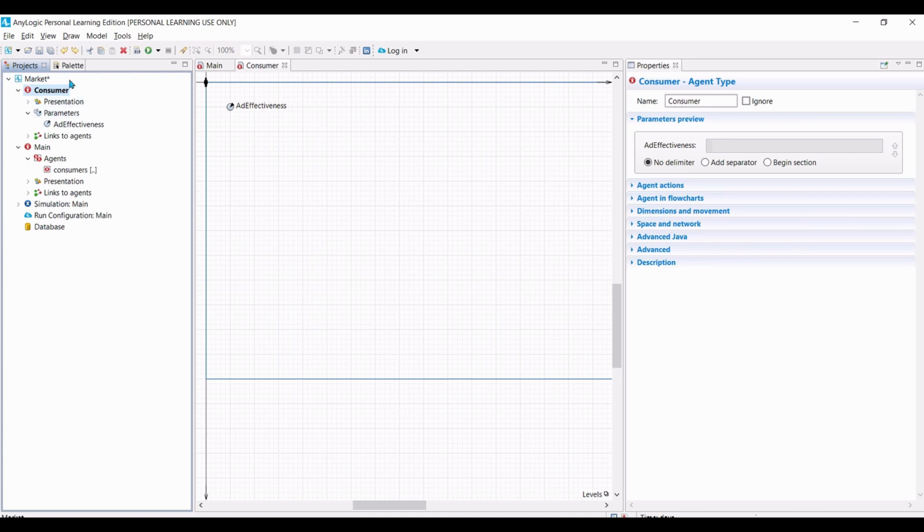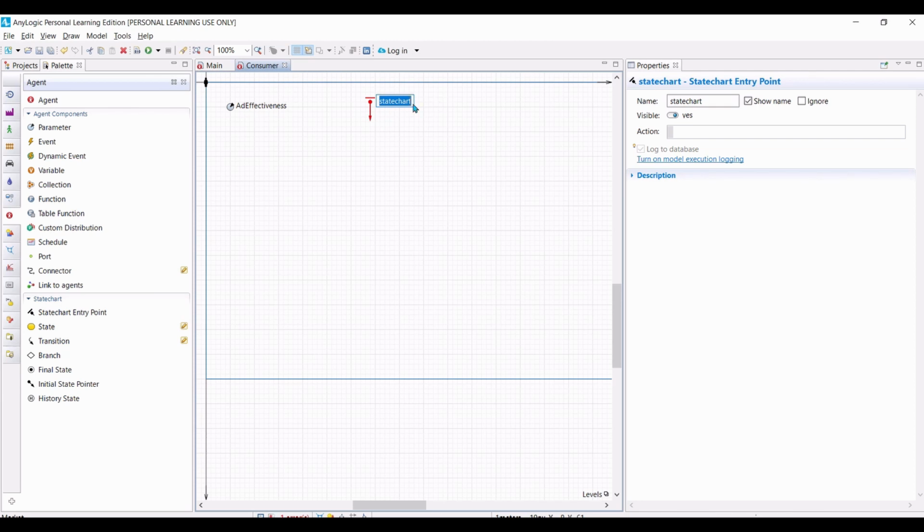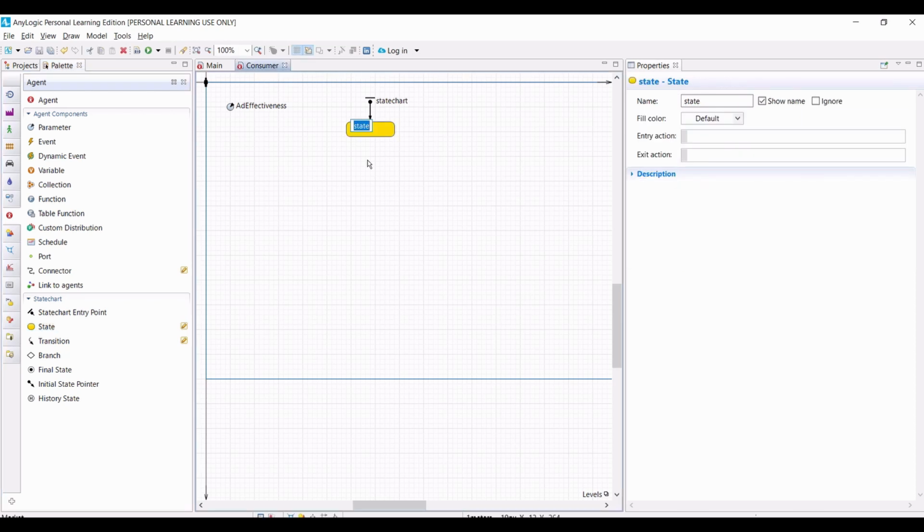Let's now draw the state chart. Go to the palette and choose the state chart entry point, because every state chart needs an entry point. We can leave the name as it is, or you can change it to something else. It's up to you. Let us add the first state by dragging this one until it touches the arrow. If you notice, the color of the arrow will change when they touch each other, so make sure they touch each other. And then you can name this one as potential user.